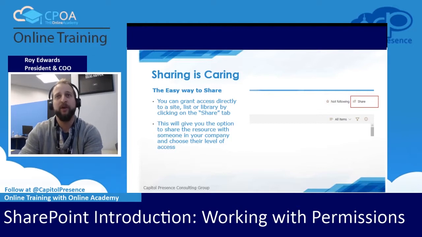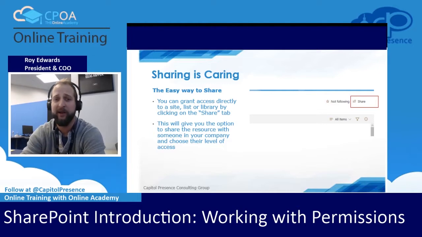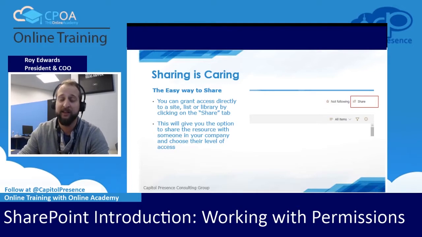So first, from within the application, whether it is a list, library, or site, sharing is caring. And so in the top right, you will see that share button. It has an arrow pointing out and says share. I have highlighted it there in red. You can grant access directly to a site, list, or library simply by clicking this share tab. This will give you the option to share with resources and invite them to the site, list, or library.